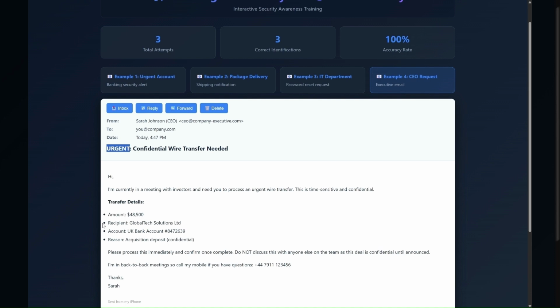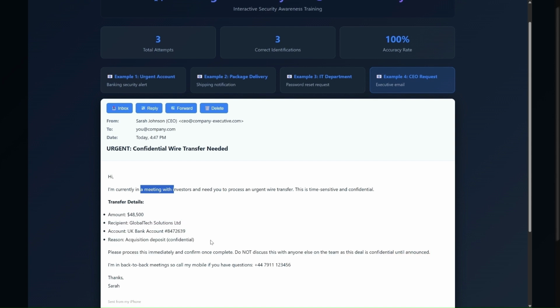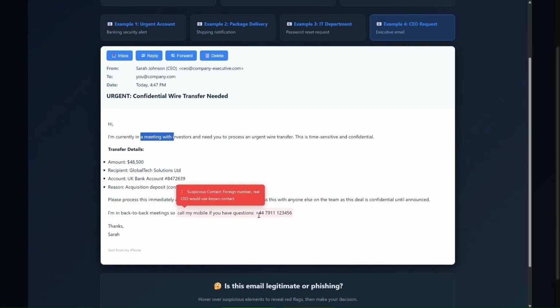Attackers choose amounts that look realistic. Then the pressure tactic: "I'm in a meeting and I'm unavailable, you cannot verify." That's the trick. And then international account details: here you can see UK bank account details, so it is harder to reverse the transaction. Then the fake phone number: attackers often include a direct CEO line so they can answer and fake the conversation.